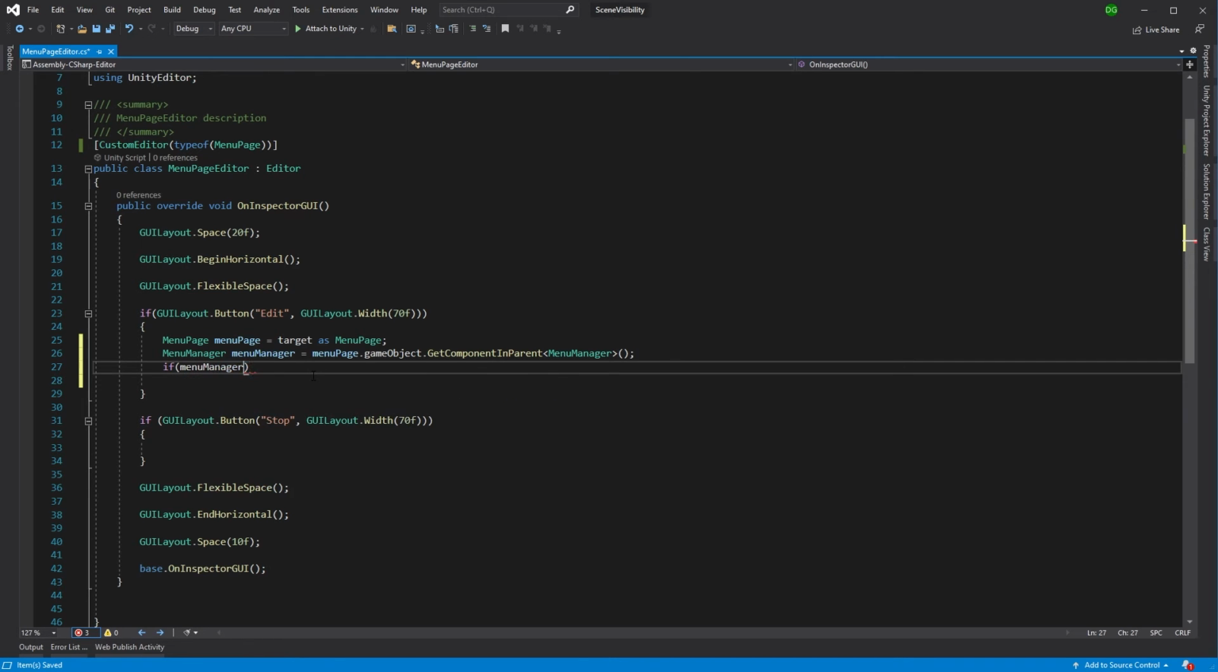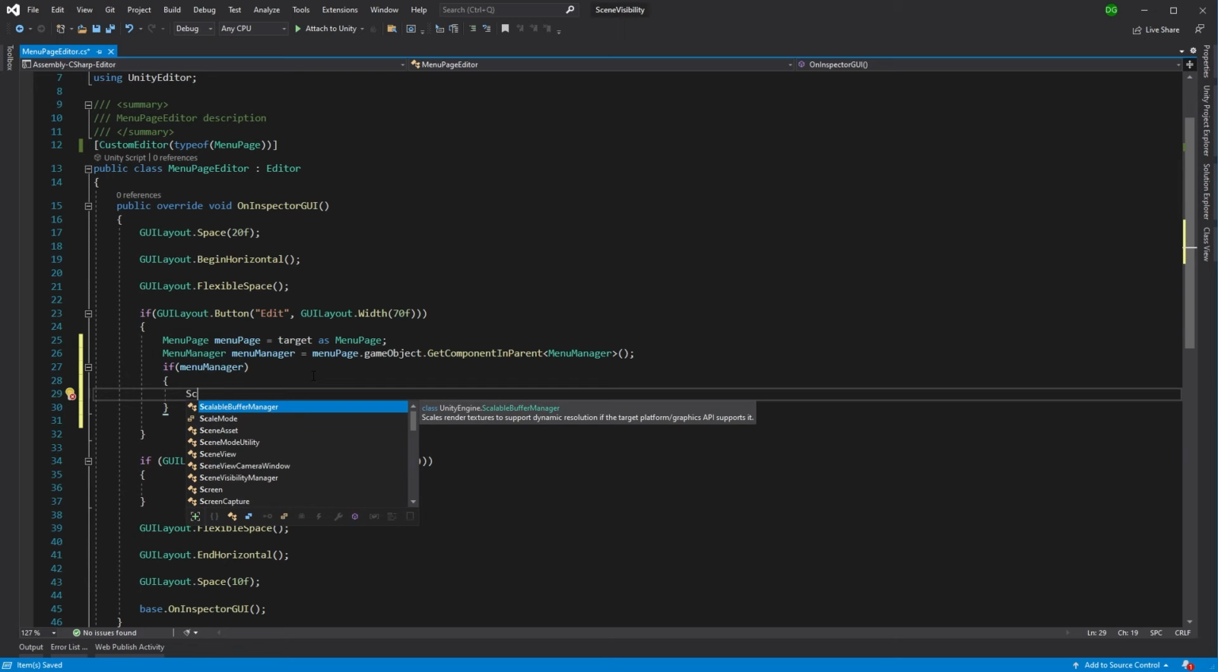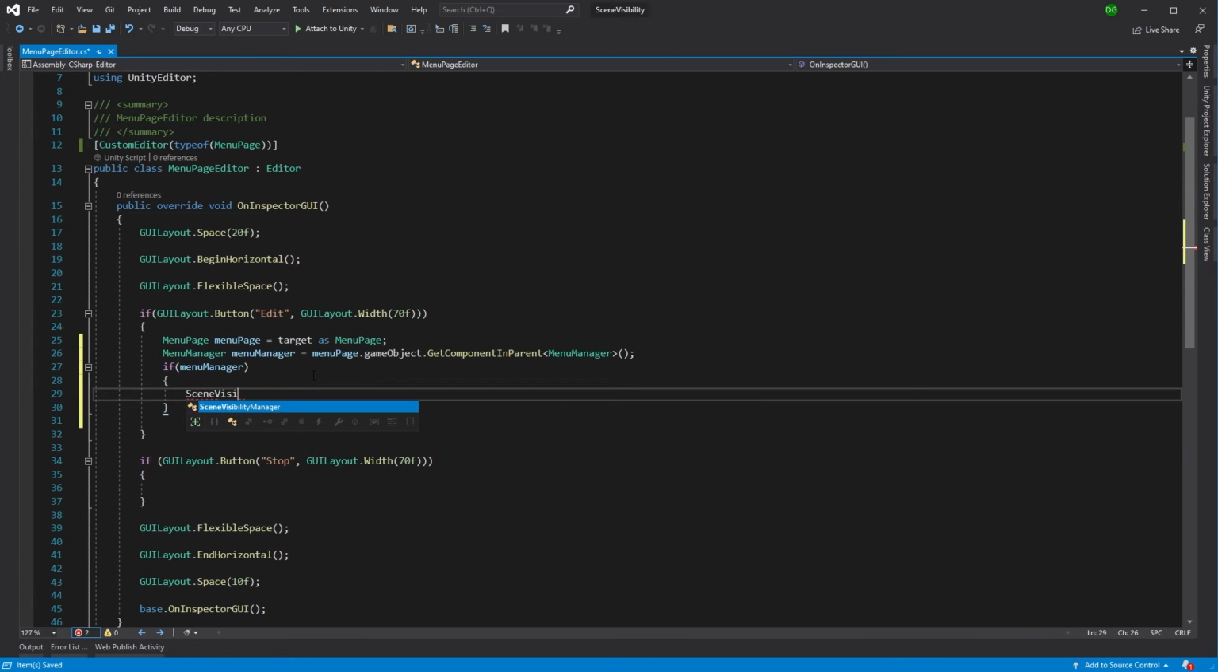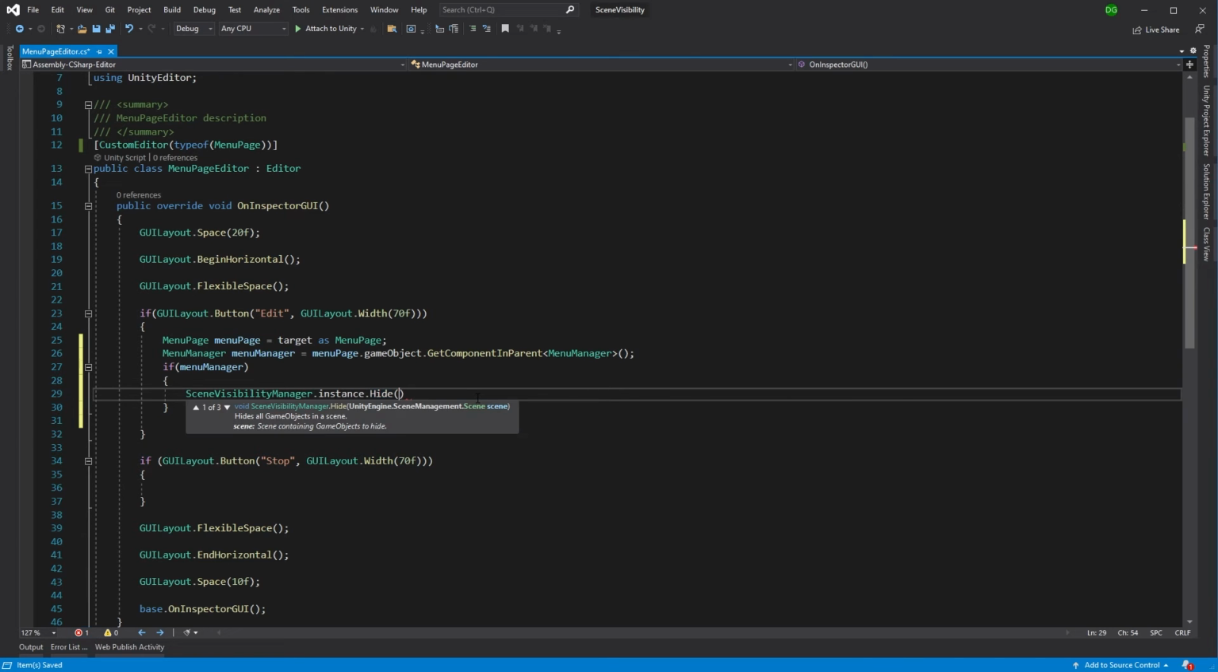So if we have a menu manager, because we want to check that, we want to use the Scene Visibility Manager, and this is the class we're actually interested in. And because this is a singleton scriptable object, and if you want to learn more about those, I'll leave a link in the description, we actually get the instance of that Scene Visibility Manager, and then we can use the functionality we're actually interested in.